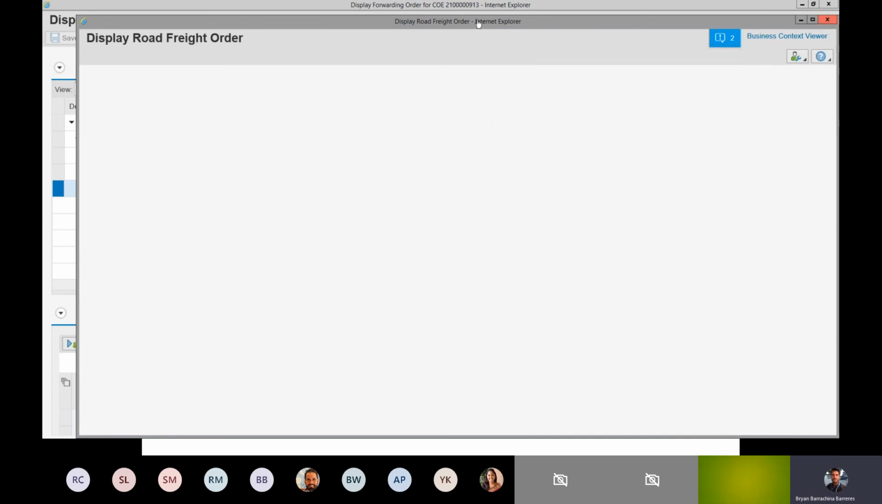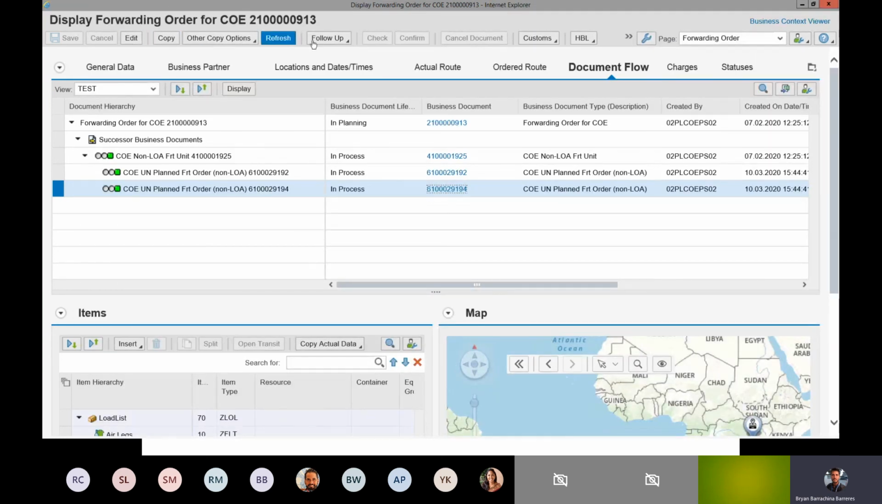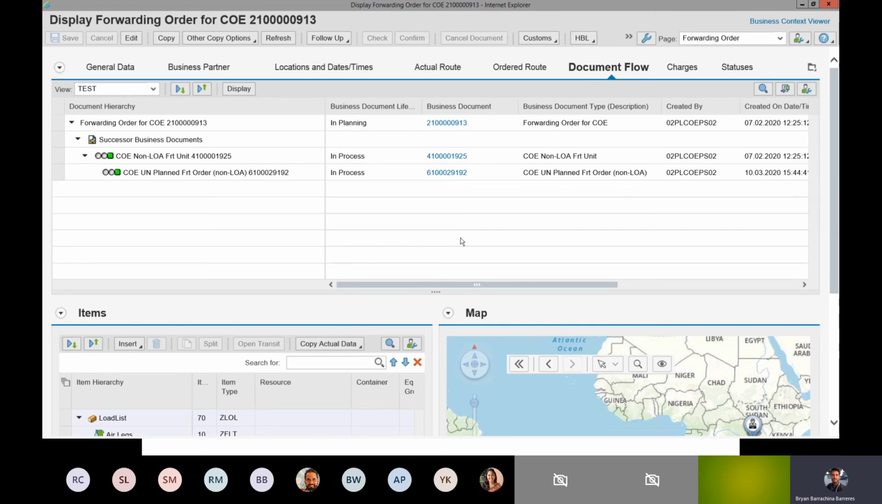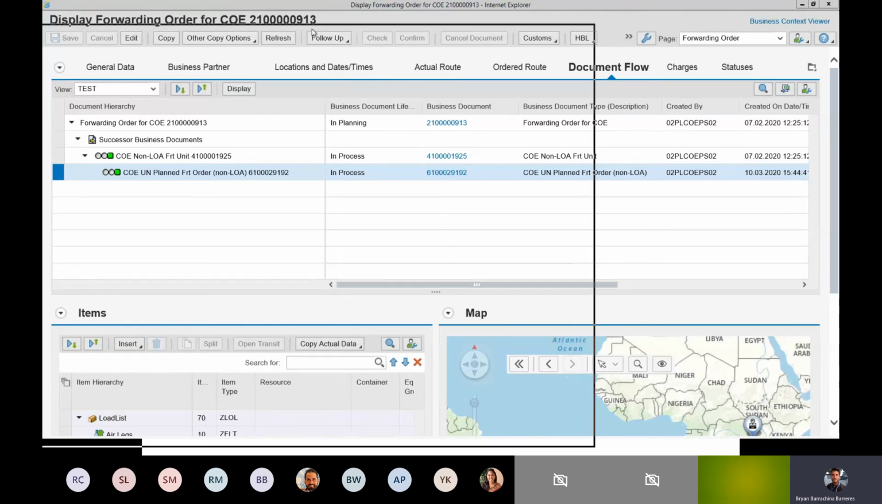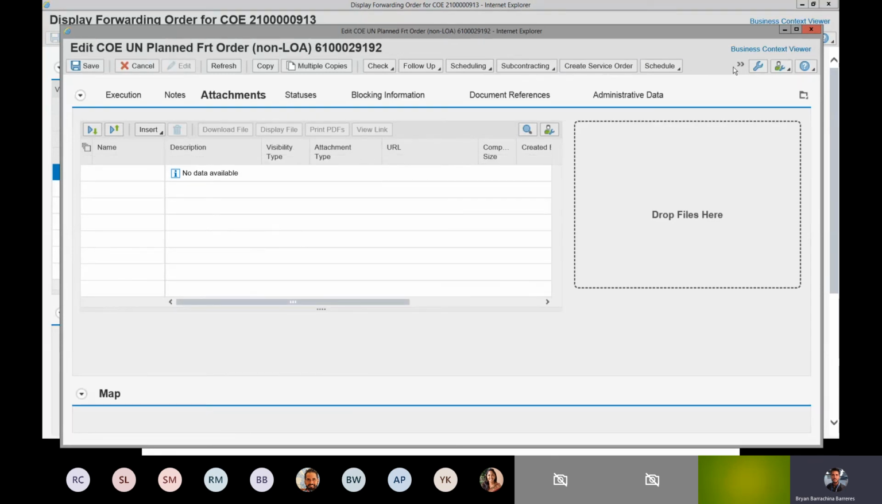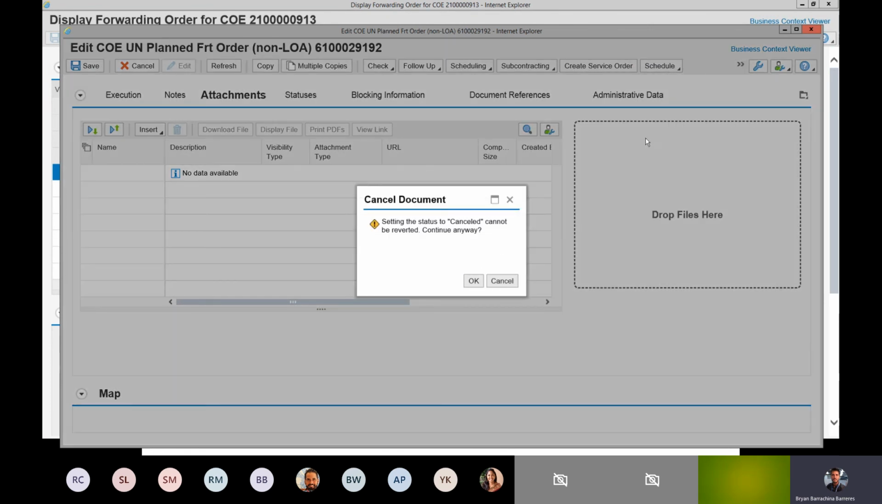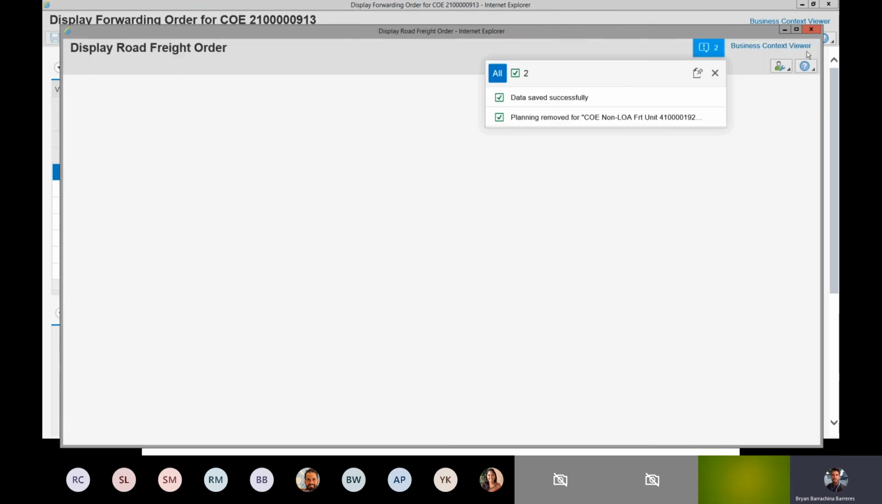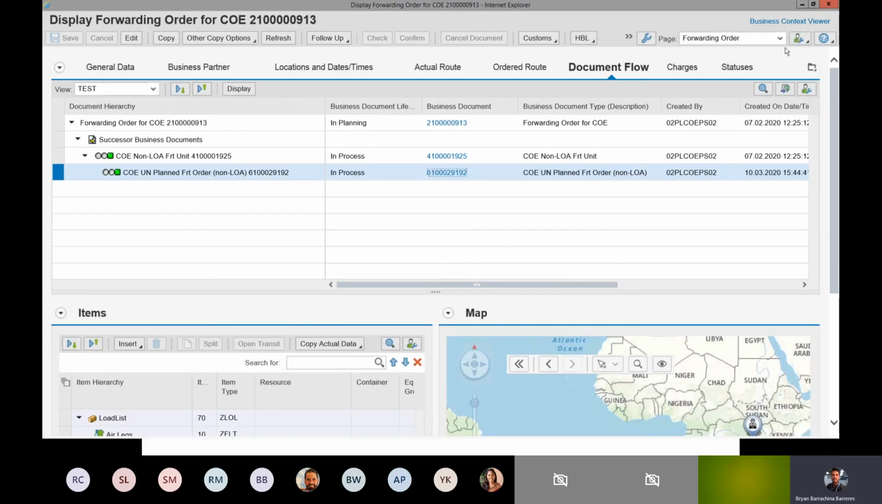Now that's 2 of them out of the way, and we can again refresh, and we should lose one of these. See, and so on. You just repeat the process till you get rid of the 3 freight orders. You can do this faster once you become familiar with it. Click on edit and get rid of the document itself. Okay, so here you go. We got rid of the documents.